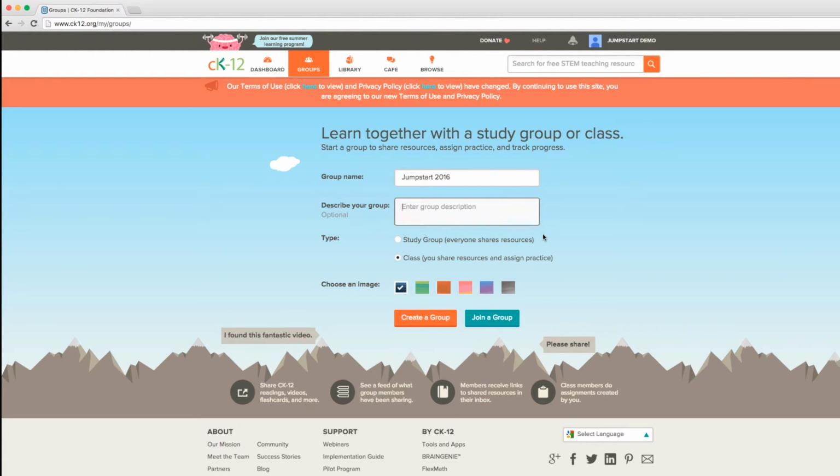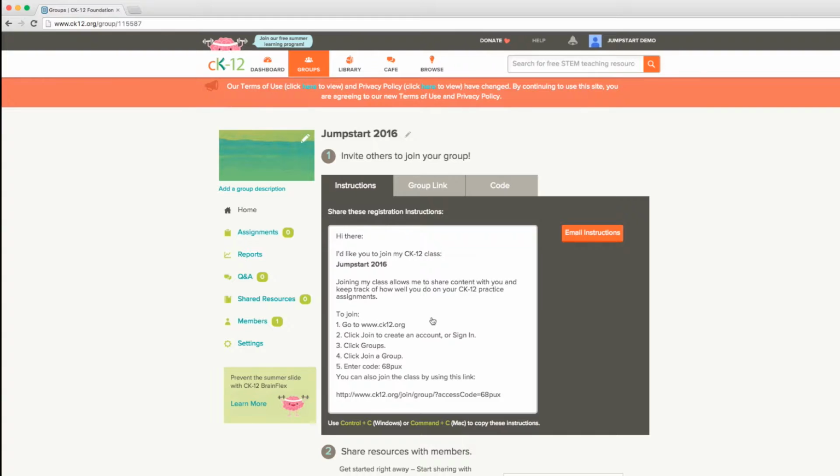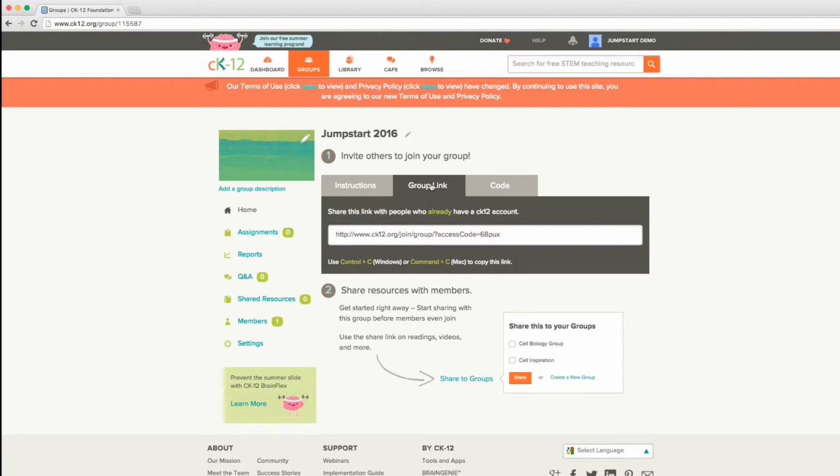At this point, I'm going to skip the group description, but I can go back and add that in later. And I'm going to choose green as my theme. And now I'll create my group. As you can see on here, this gives you the instructions to help students join your group or other teachers. It'll send out this email, which you can click on to send the email instructions, or you can send them the group link. This works really well if they already have a CK-12 account and are logged in. Then they just click on this link and they're automatically added to the group.